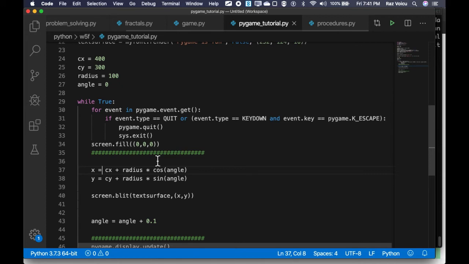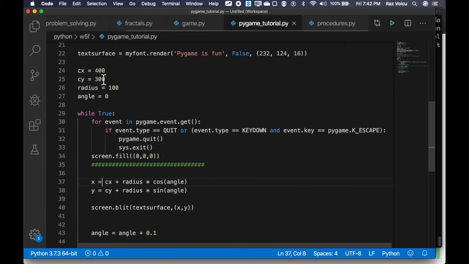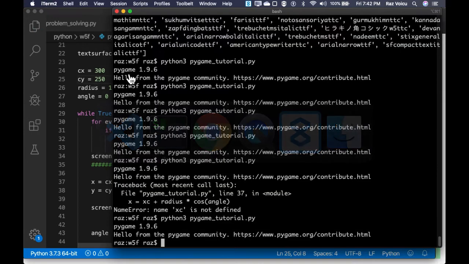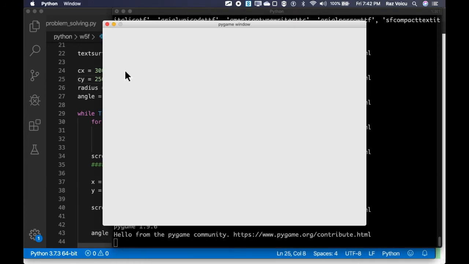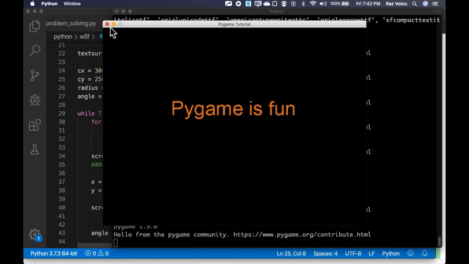So let's do some corrections. It seems that it's a bit too low and too far to the right. So I'm going to reduce this to 300, and on the y-axis I'm going to reduce it to 200. Maybe not 200, 150 should be better. Okay, this is a bit better.